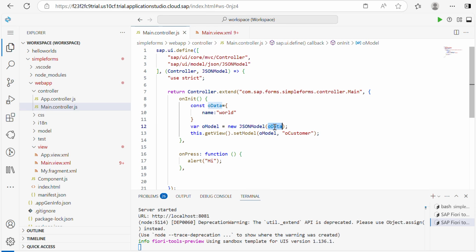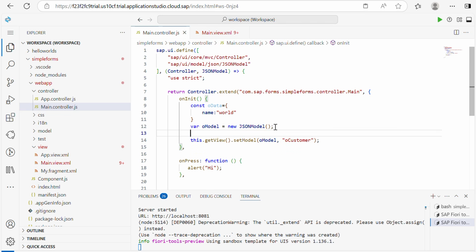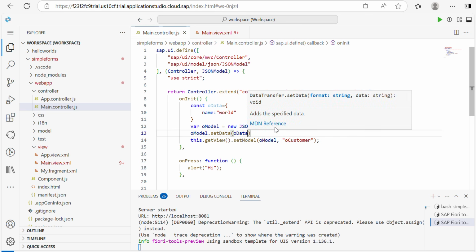In case you don't want to do this, we can do oModel.setData. What data do you want to set? This object data. This way we can also do it. Otherwise, another way if you want to do it, is loadData. Both things will be the same.